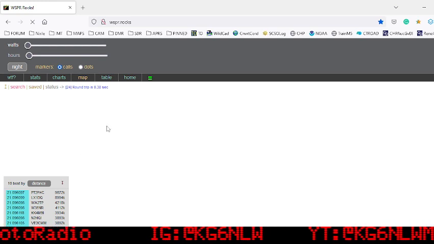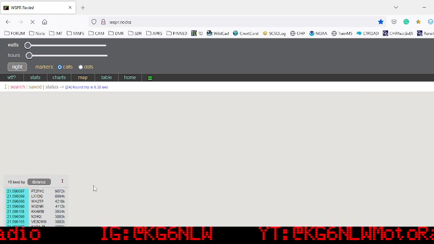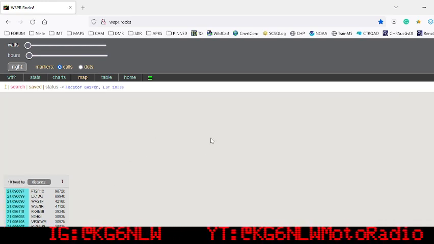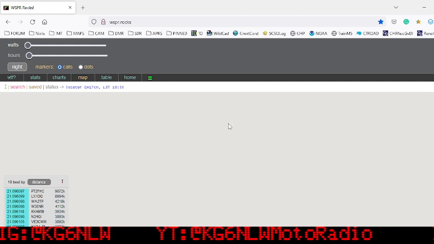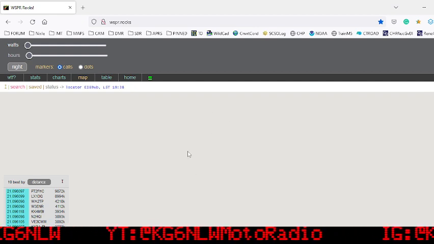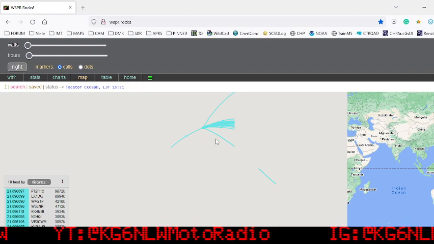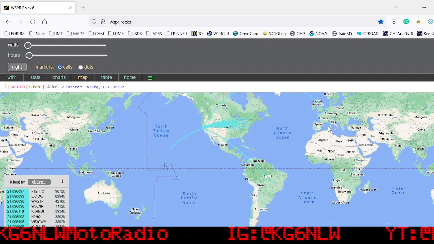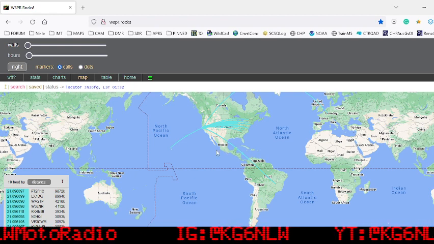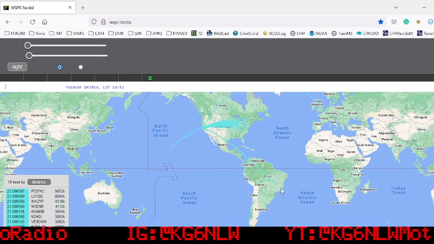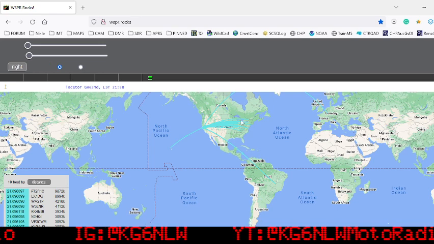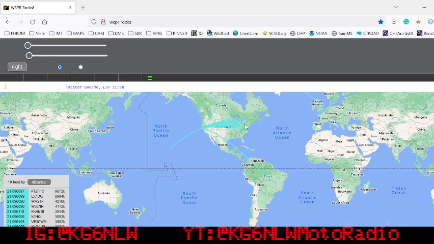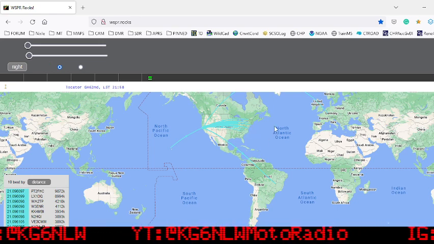And at that point, it'll load the 10 best by distance stations that heard you. And if anything has taught me anything about 15 meters this time of day, it's going to be the East Coast and maybe overseas. I got into Europe, Hawaii heard me, and Brazil heard me, as well as a lot of stations on the East Coast.